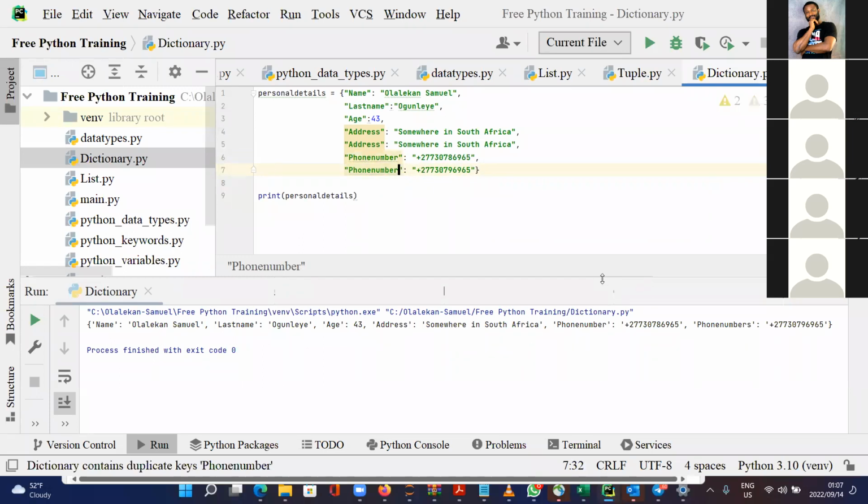Does that make sense? So that is one thing about dictionary. As I said, it is ordered. Before Python 3.7, in the event that you install a Python version that is less than 3.7, which I don't expect you to, dictionaries are not ordered.